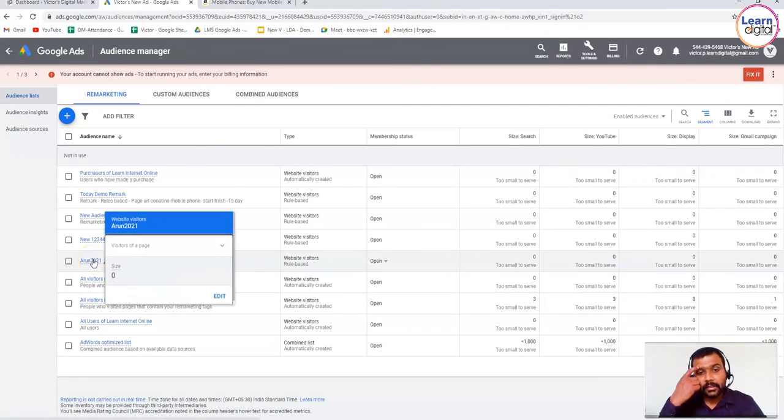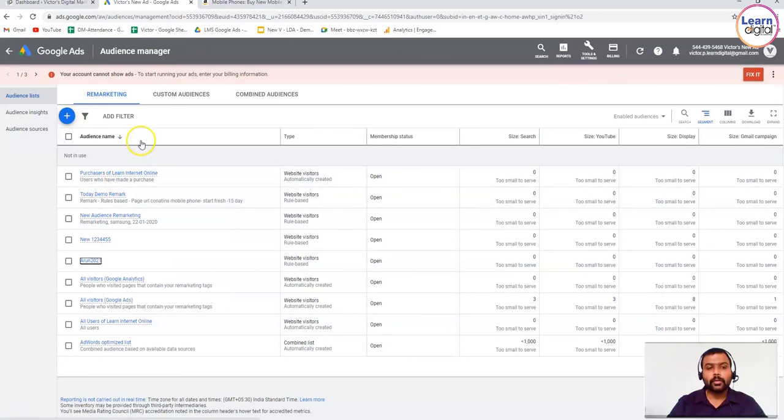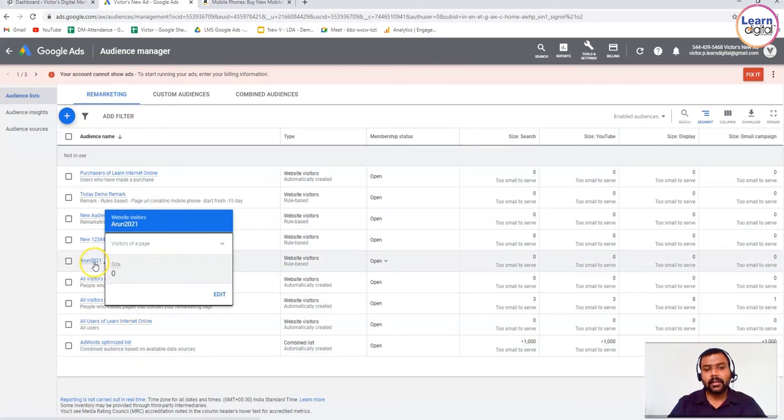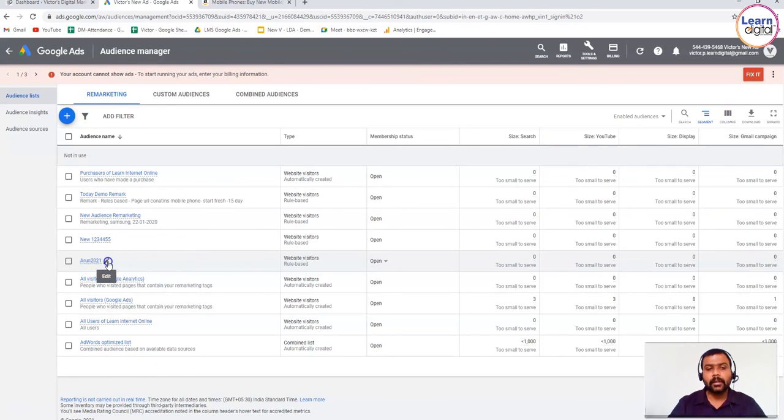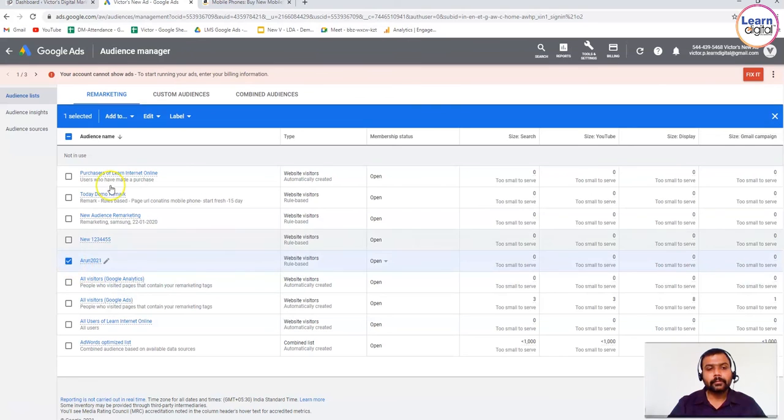Now what is the next thing that we have to do? We have to create a campaign for these people. But before creating a campaign for these people, I'll teach you how to edit the list. You will have all your lists over here. Let's say I want to edit this Arun 2021 which I created long back.